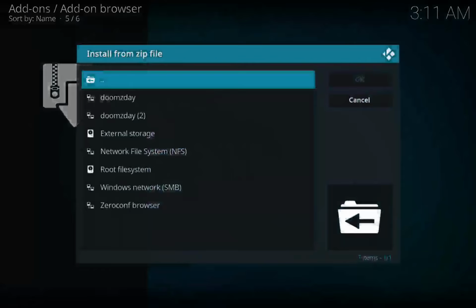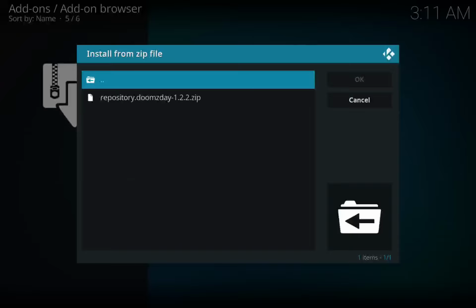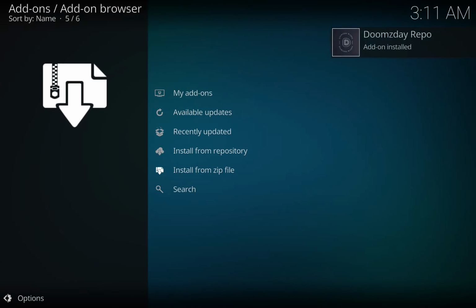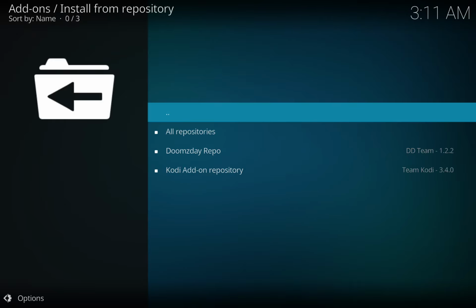Then once you get here, you will see the name you saved the media file with. So click on Doomsday. Click on repository.doomsday-1.2.2.zip. And then wait for the repository URL to install. As you can see from the screen, it's already installed. At this point, click on install from repository, and then click on Doomsday repository repo.